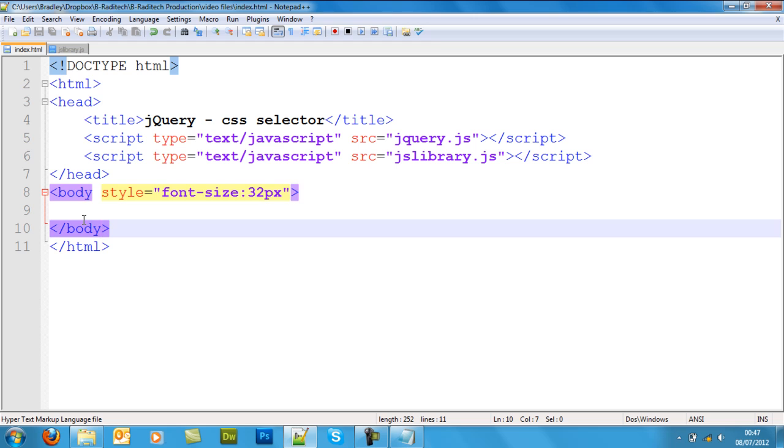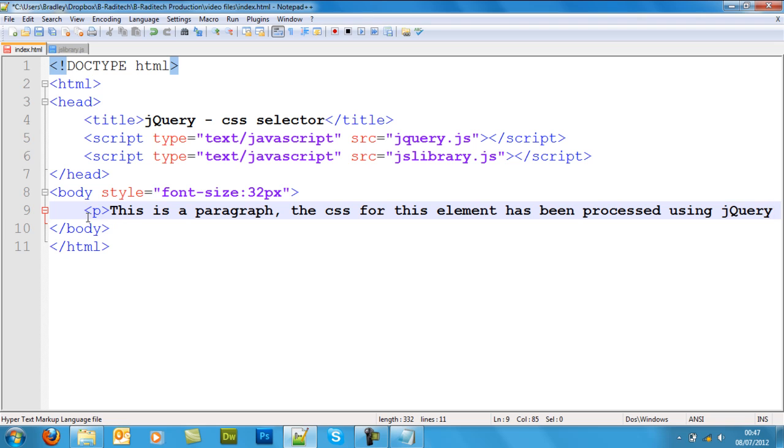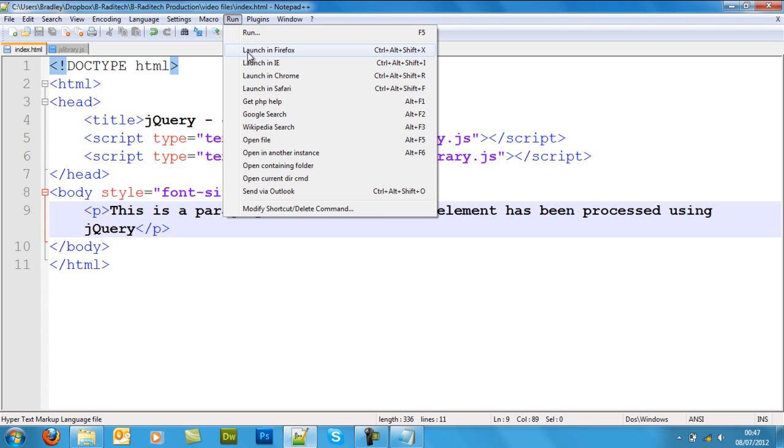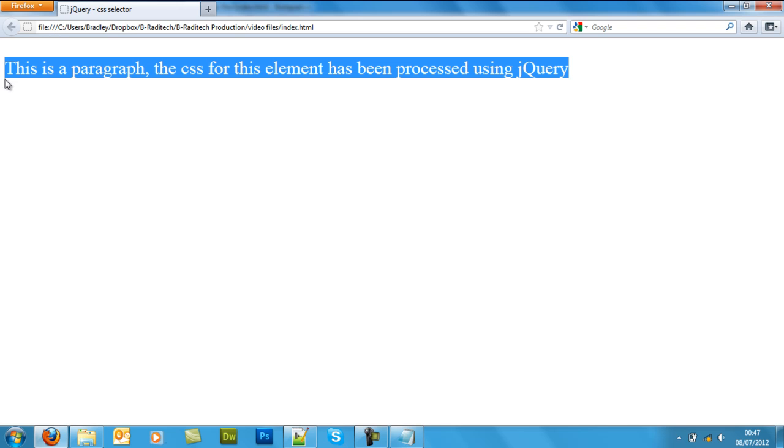So let's create an element. I'm going to put a p tag in there, and I'm going to say this is a paragraph. The CSS for this element has been processed using jQuery. So let's go have a look at it right now. So it's plain and boring at the moment, but we can use jQuery to style it.